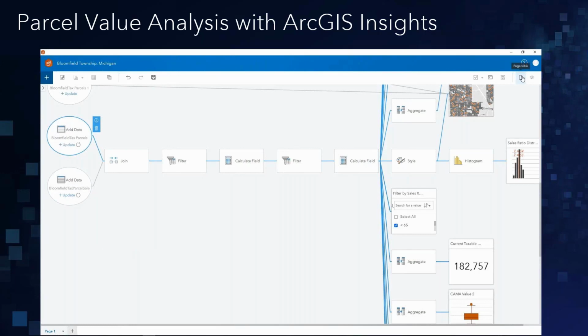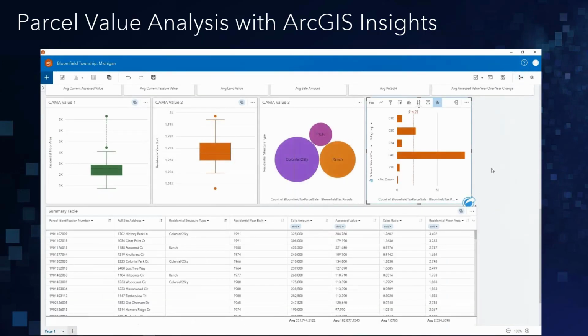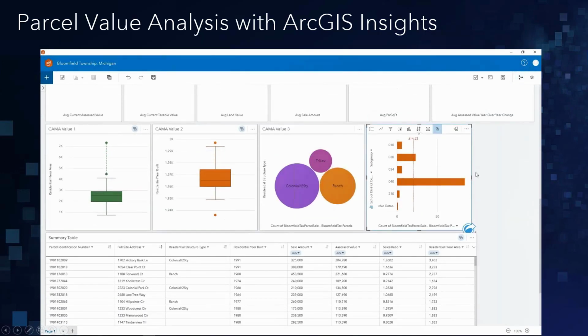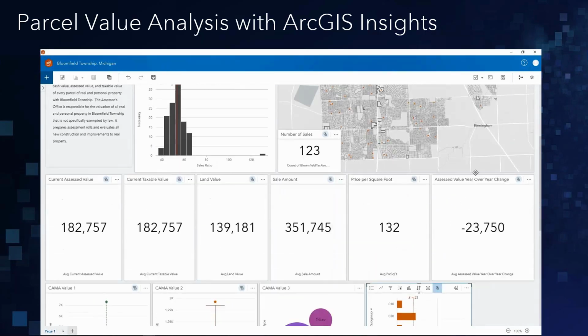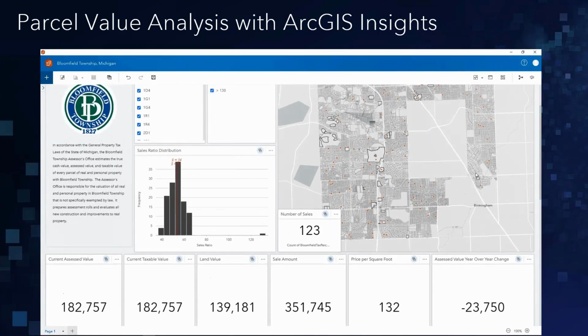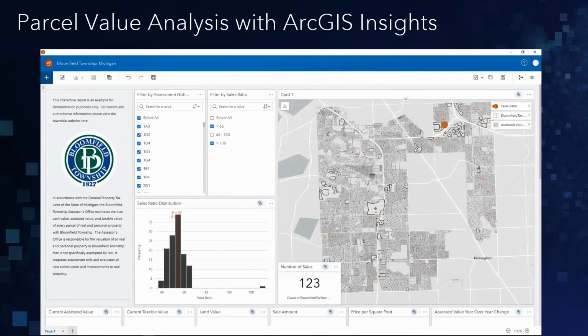So ArcGIS Insights is just one tool that can help you make sense of these spreadsheets upon spreadsheets of data that used to assign property valuations, and utilize that data in new ways. And Ryan is ready to go ahead and show us another. Take it away, Ryan.